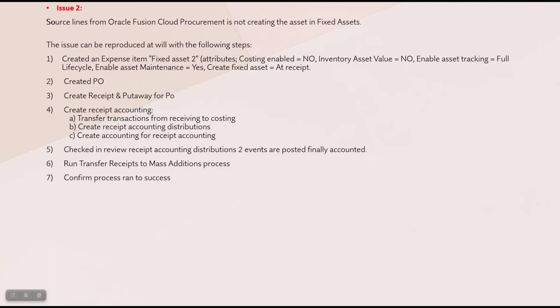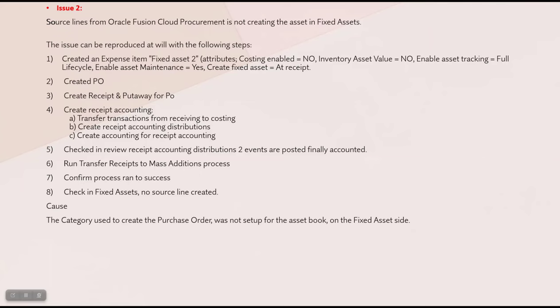Confirm the process ran to success. Check in fixed assets, no source line created. This is the issue. The cause is maybe the category used to create the purchase order was not set up for the asset book on the fixed asset side. The PO line was created for a category ID that hasn't been assigned to the asset book.